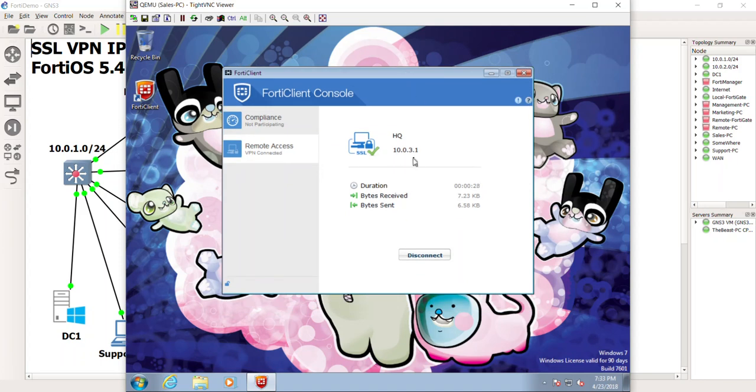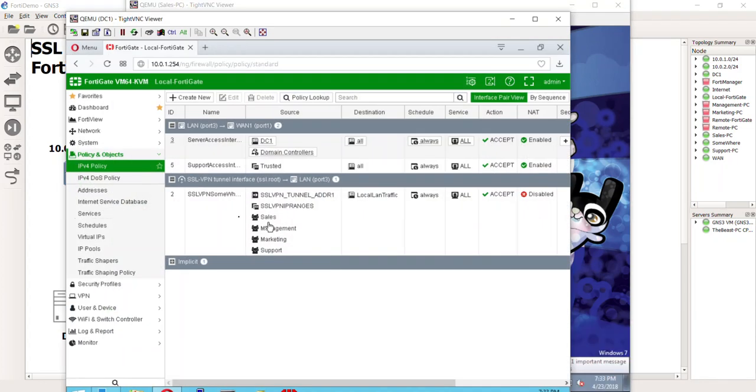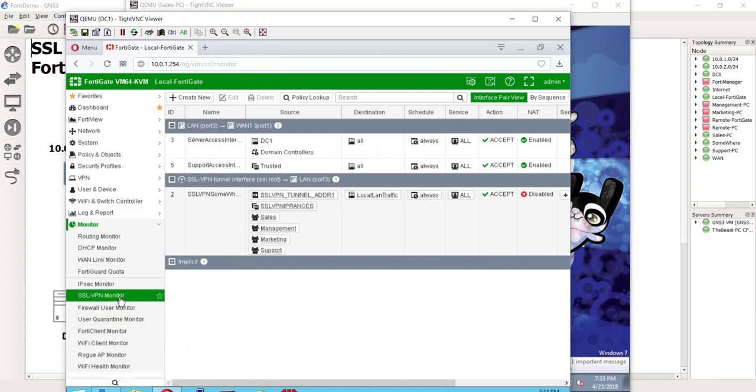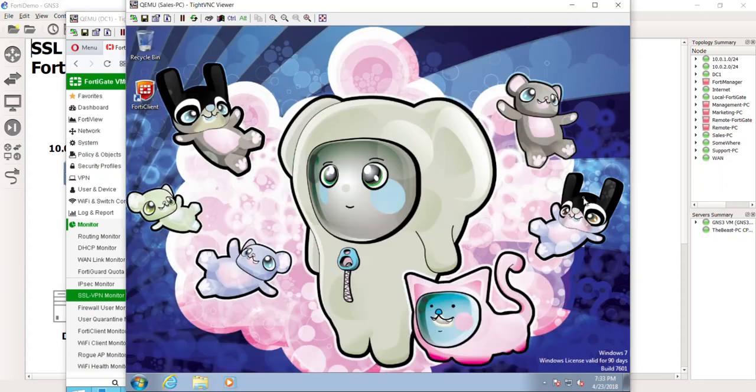Oh my gosh, you can see right away that we have a 10.0.3.1 IP address. What? Let's go ahead and double check that on the FortiGate. So let's go to our monitor. Let's go to our SSL VPN monitor. What? Oh, that's awesome. Isn't that cool, guys? All right, so let's actually see if it's working.